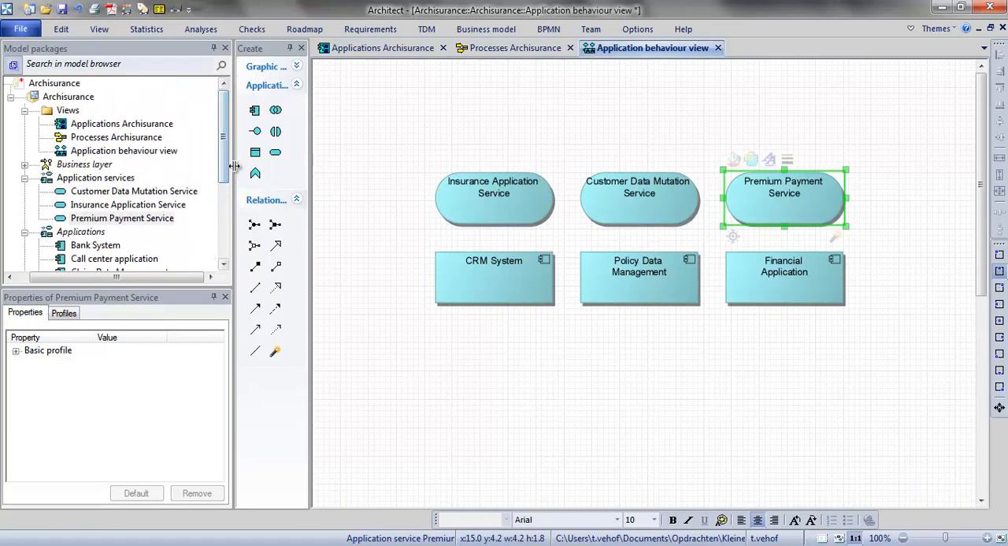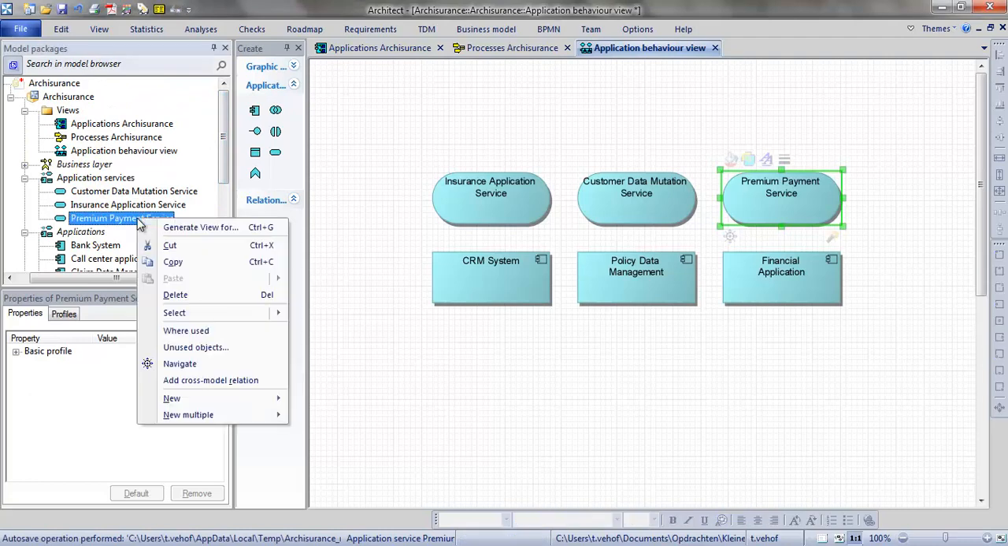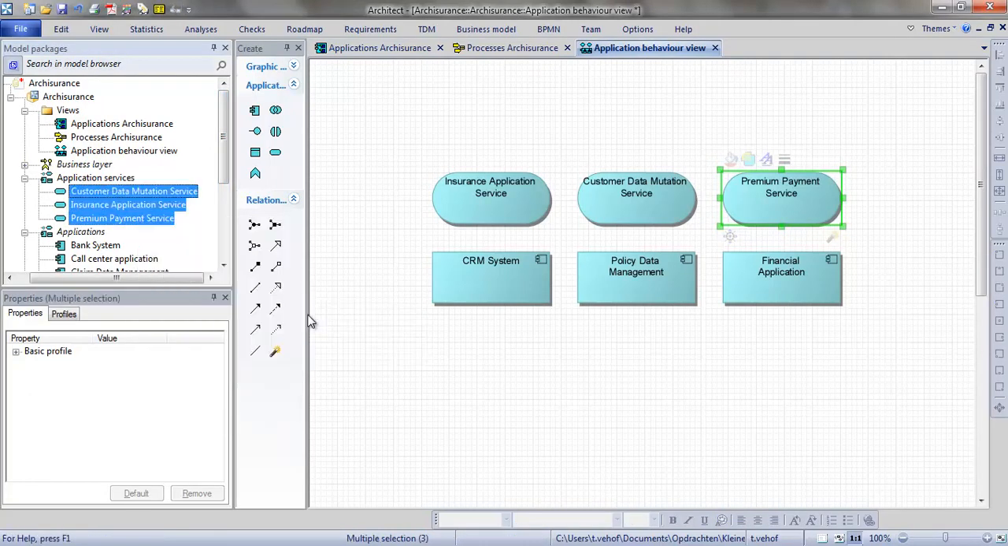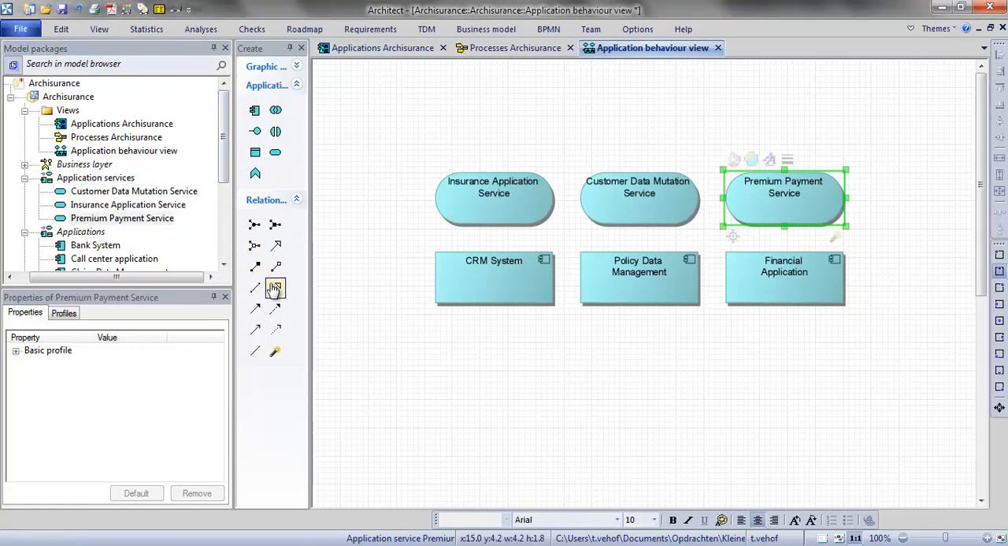Instead of manually picking multiple concepts from the browser, you can also right-click and choose Select Similar. This will select all concepts of this type in your model or on a view when applied on the canvas.